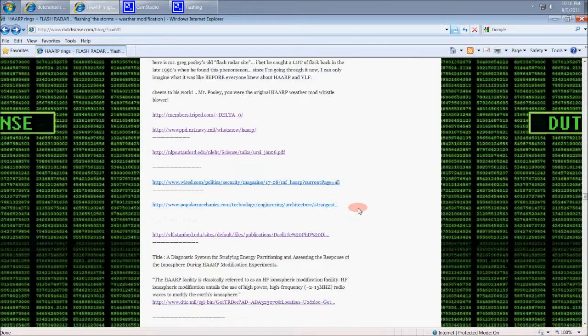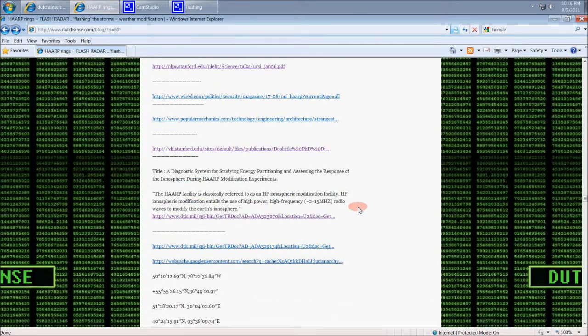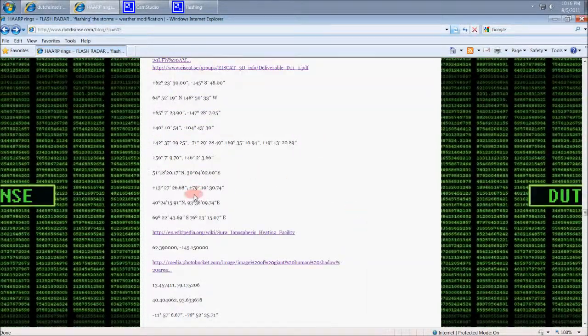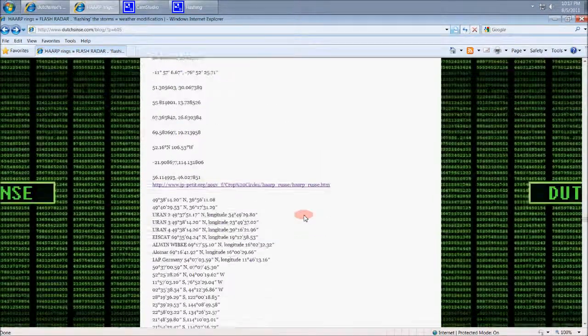So you can just keep on going down the list here and go look these coordinates up. You'll find all types of strange facilities.